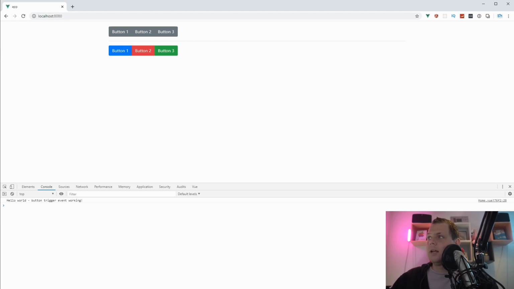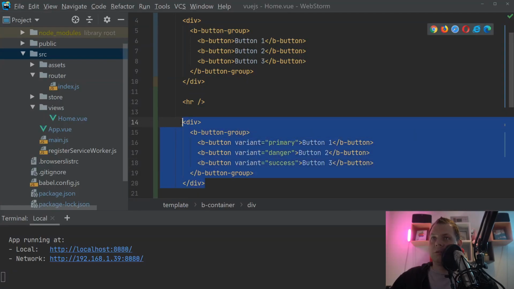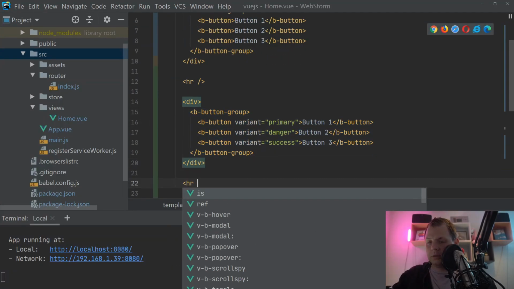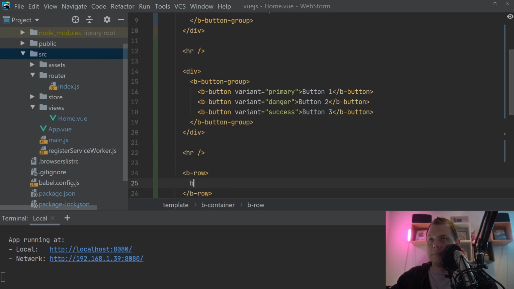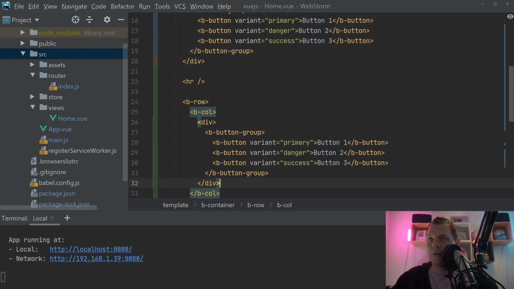And like the buttons, we can work with the size. So I will create two button groups now, one with large and one with small. So let's go down here and say b-row and b-col, and duplicate that.